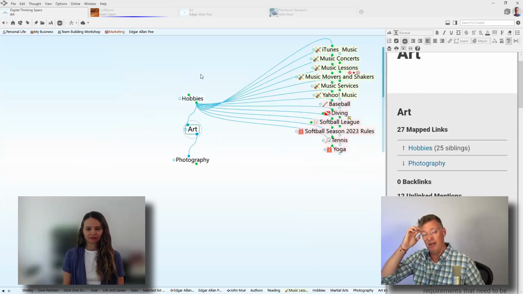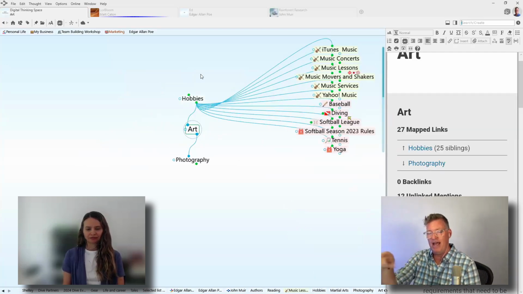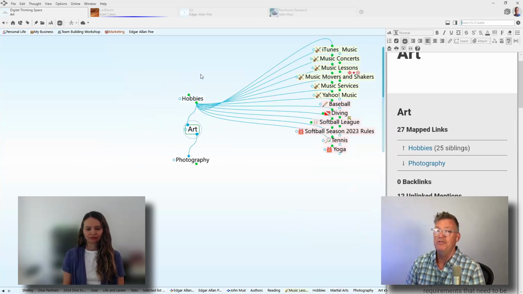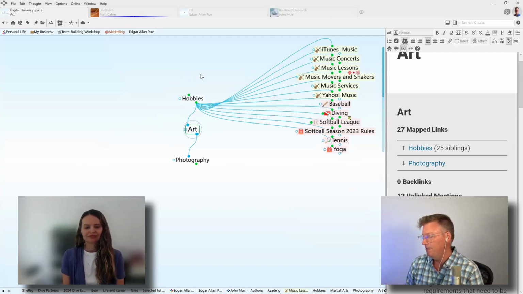Do you have to hold a button down when you're dragging a thought around the active thought? No, you don't. But if you do, the Shift key is an option for you.